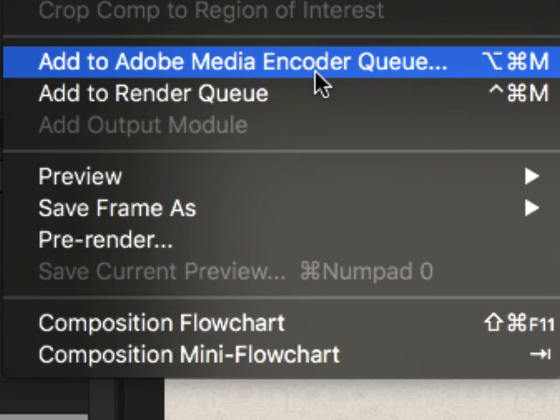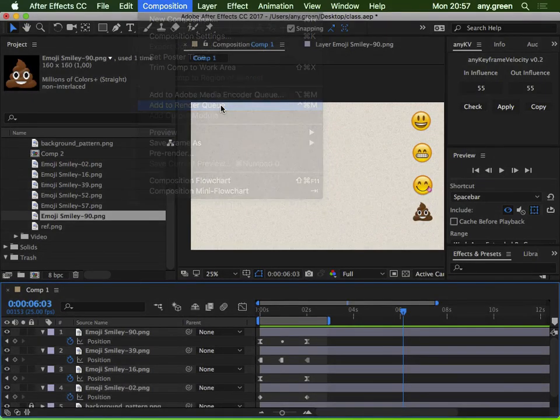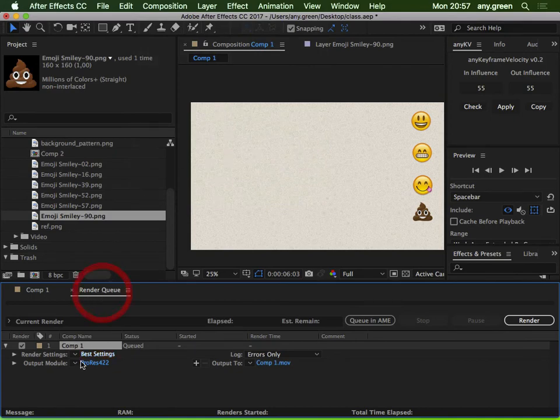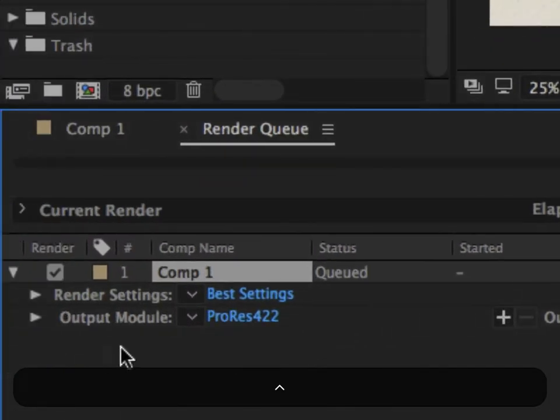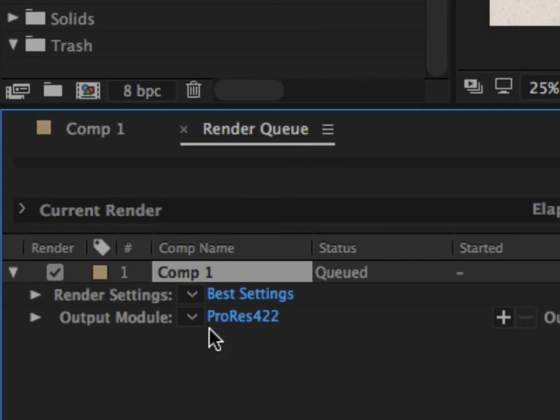Alright, so the process is the following. We go to Add to Render Queue, and it opens up the render queue here, and it's listed down here. Now, in my case, it already gives me the ProRes 422 preset, which you don't have, but we will install it in a bit, or set it up in a bit.